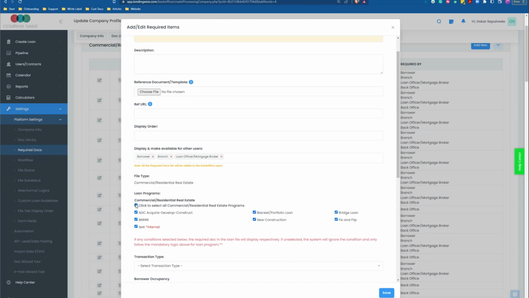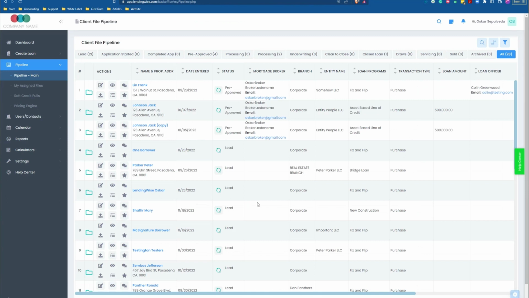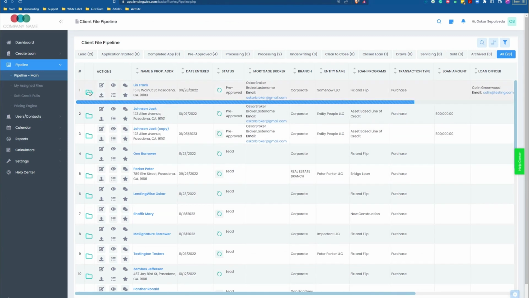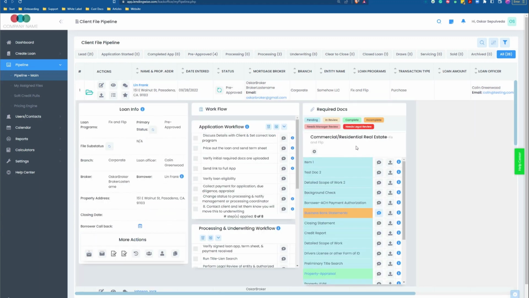But now let's take a look at how this plays a part in the loan file itself. So we close this, we go to pipeline. You'll notice that when you click this green folder here, you're showing the required docs right here. So when I'm doing a fix and flip, I'll see the docs that I need. And because I'm logging in as a back office user, I'll see everything. I'll see all the docs.